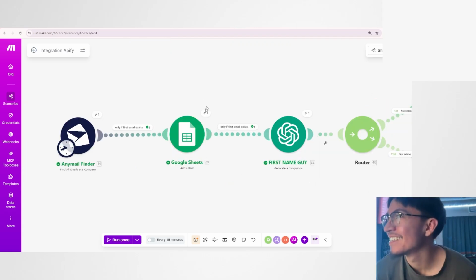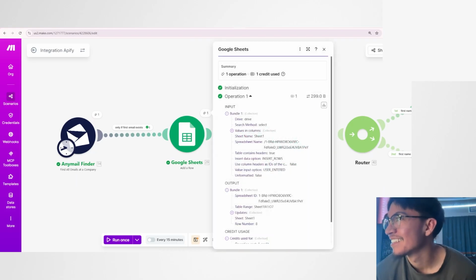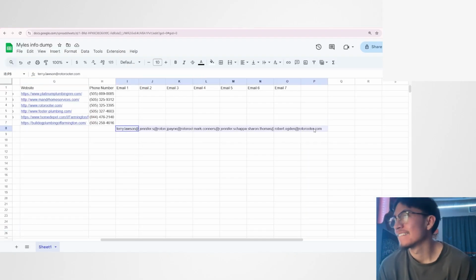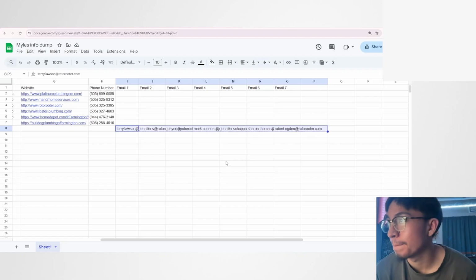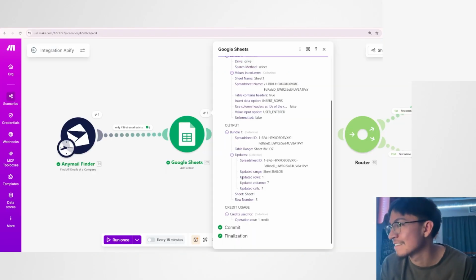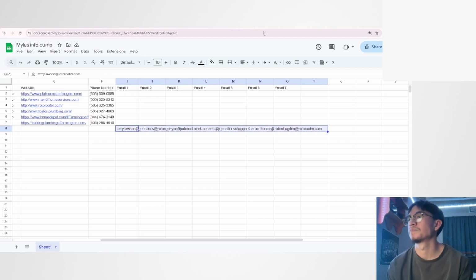So we're going to open up Google Sheets and we're going to see, okay, where did it throw all of these emails? What row did it throw these on, Miles? On row 8. Row 8. We can see that right here. Okay. So here's what it's telling you. It's telling you I updated 1 row and I updated 7 columns and I updated 7 cells. And I did all of that on row 8. This is what it's saying. So we just found out that it did all of this on row 8 right here.